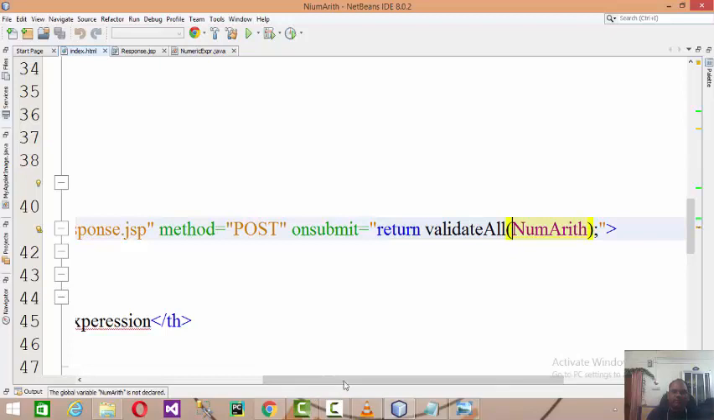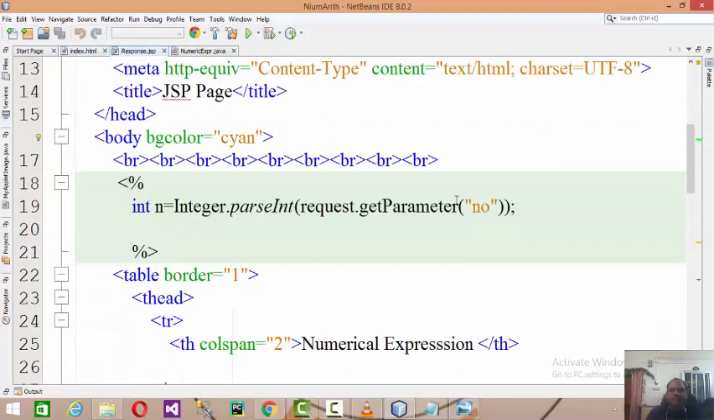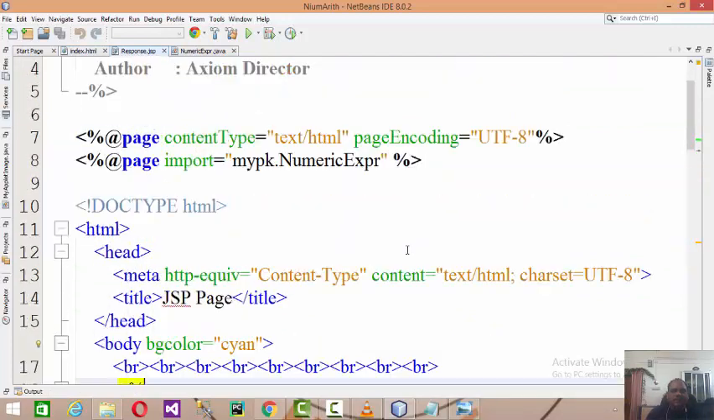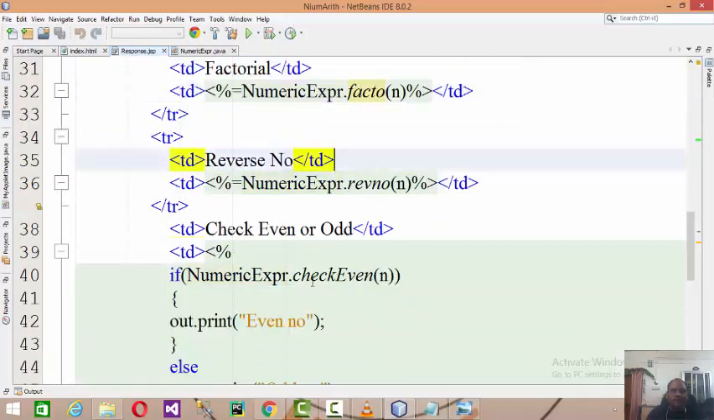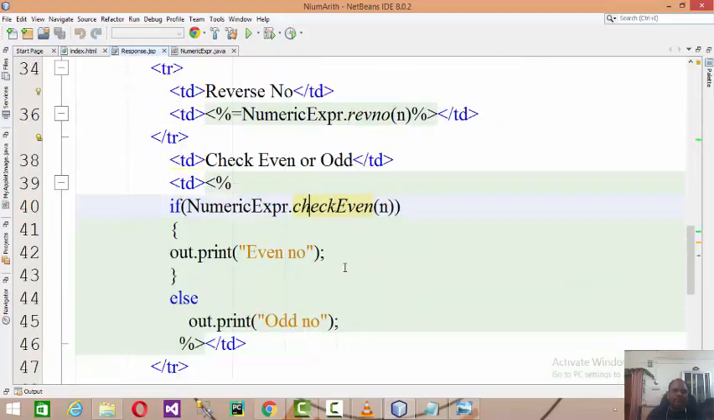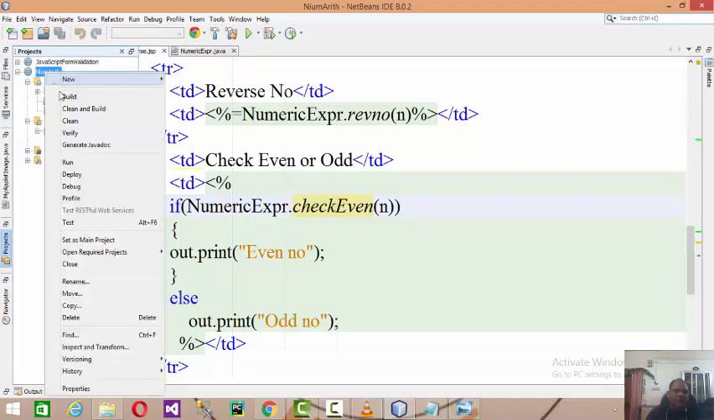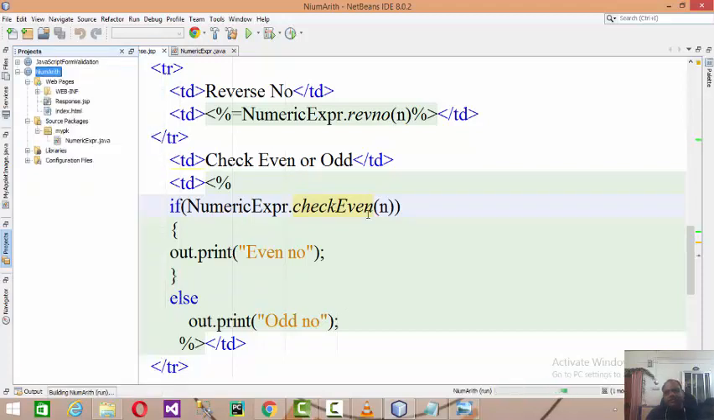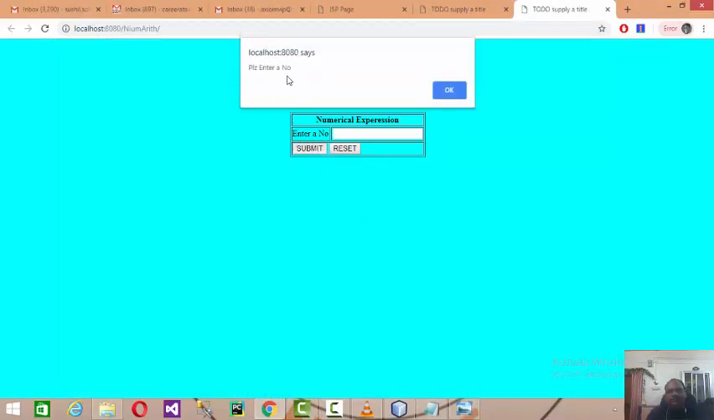And once the data is posted to the server, as we already know, response.jsp will get the data, right? And then by referring the package mypk, where it has all the methods available for the factorial, reverse number, and the check even, it is able to perform the things. But here, when you try to run it, what you will understand is that you cannot input blank entries, right?